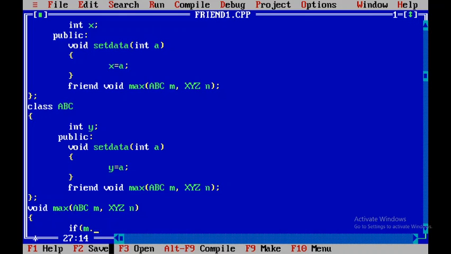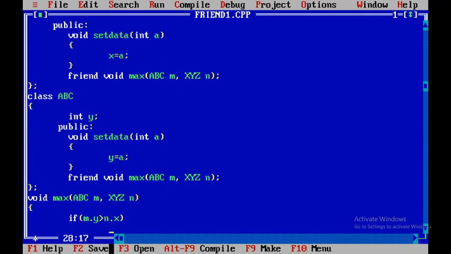So if M dot X, within the M object we have data member Y, so M dot Y, if it is greater than N dot X, if this is true, cout maximum number is M dot Y.